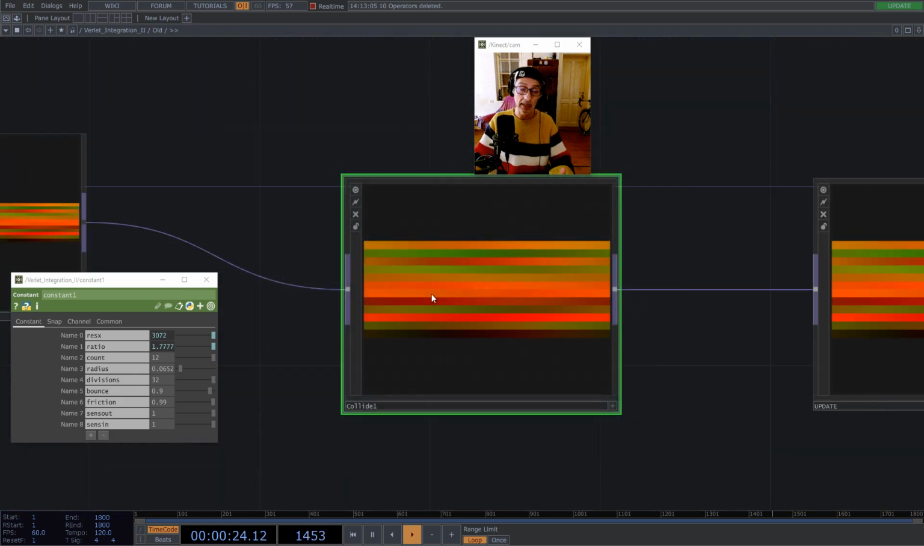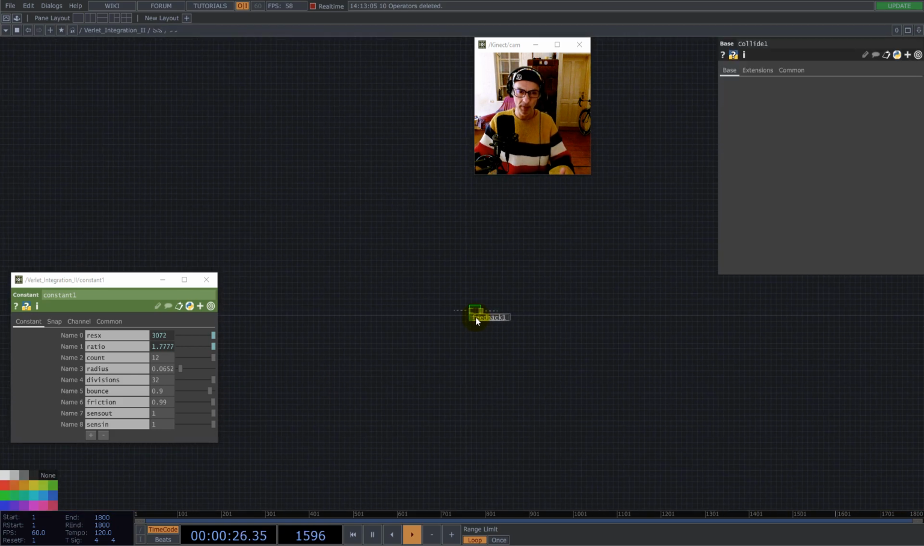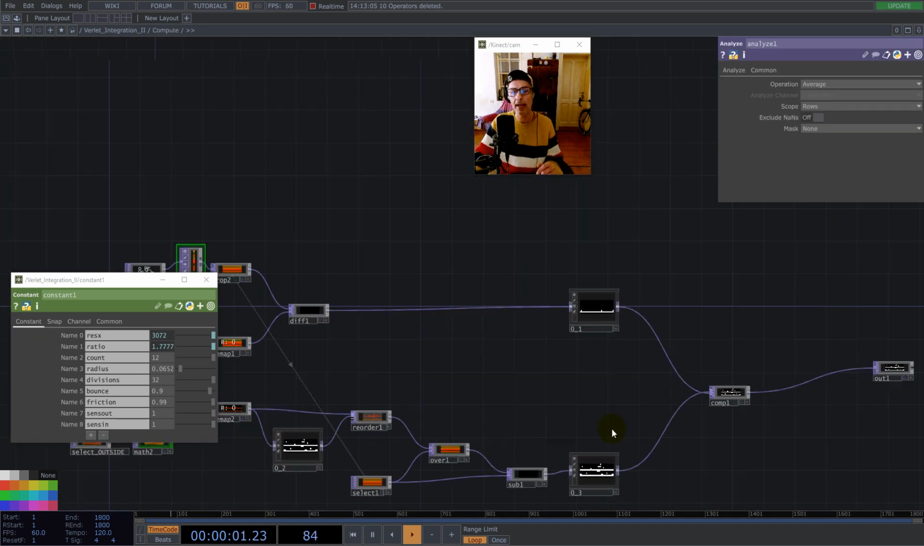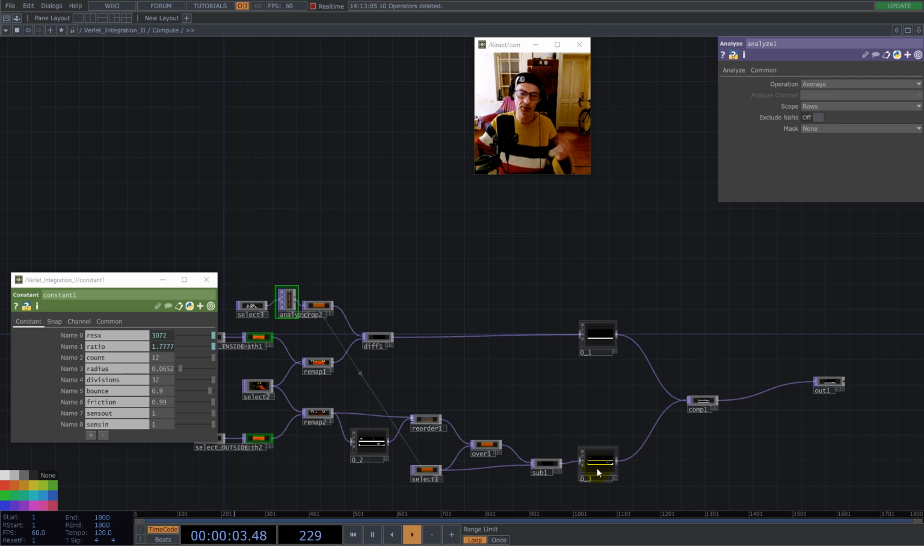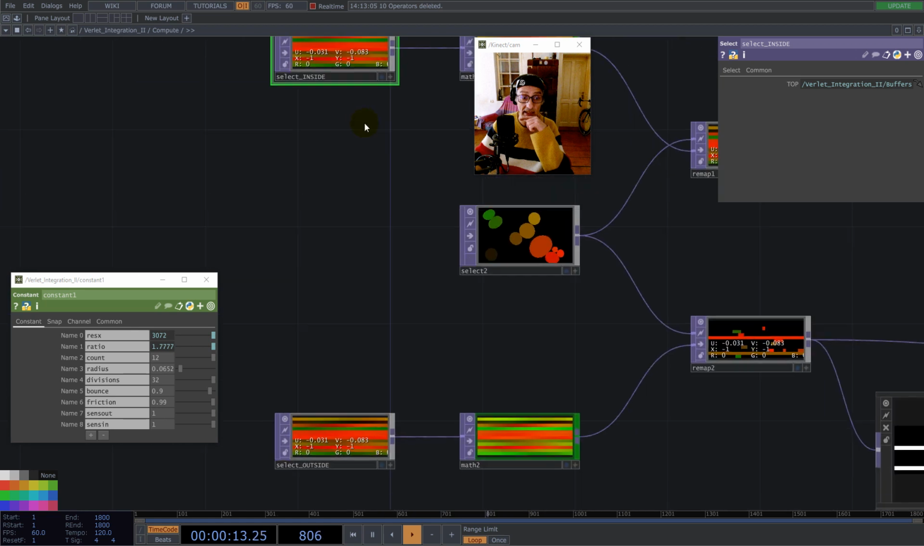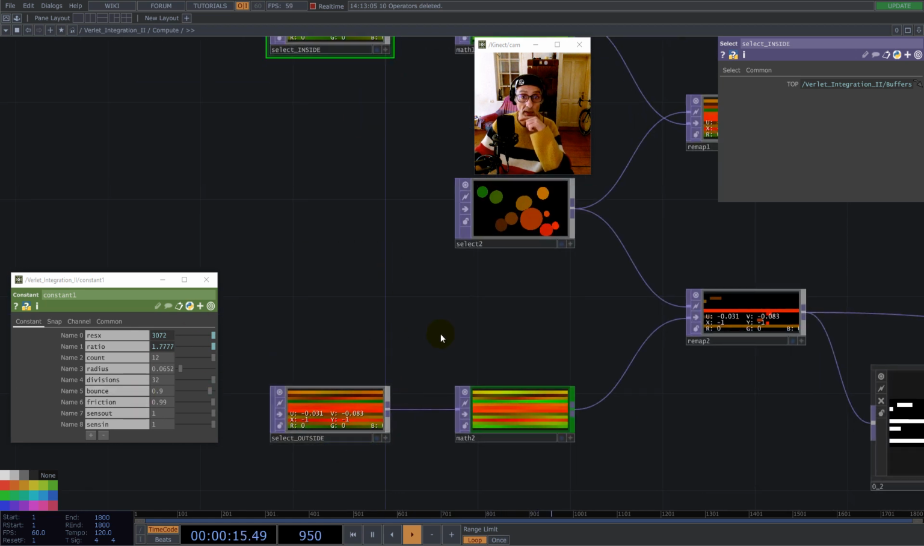So let's see the compute, because maybe there is... you see I have 1 and 2 and 1, 0, 3 here, but it's the same. We have inside sensors and outside sensors. So you see I'm taking select inside, select outside. Also in the constant CHOP we have sense out, sense in. This is the length in pixels, how long my sensor is to the edge.